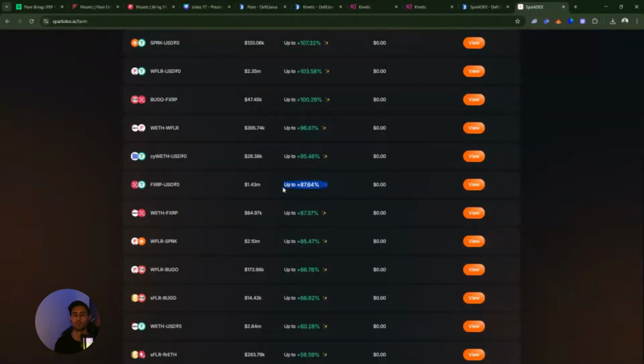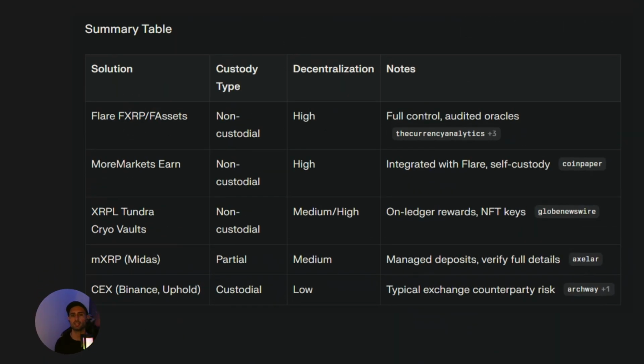And finally, I want to explore why you should consider this kind of solution. I did a little experiment and I asked Perplexity, which is a very well-known AI-powered search engine, to classify the different XRP yield products according to two main parameters, which is the level of decentralization and the custody type. And the answer that comes on top in terms of decentralization and custody type is Flare Networks and the F-asset system, in which you have full control of your assets. And then you have, of course, more markets, which is integrated with Flare.